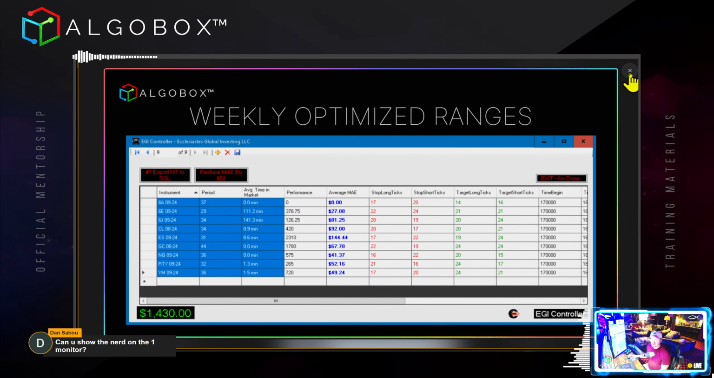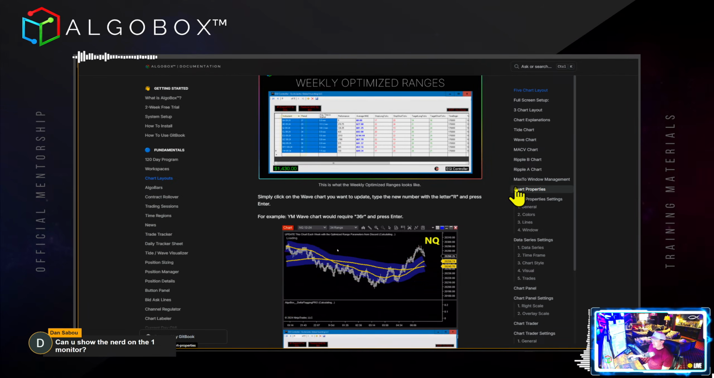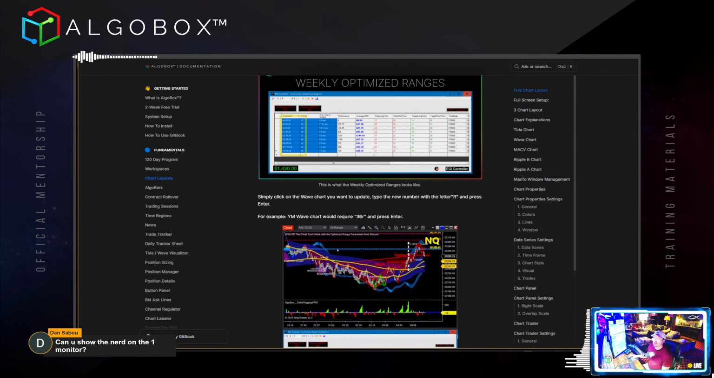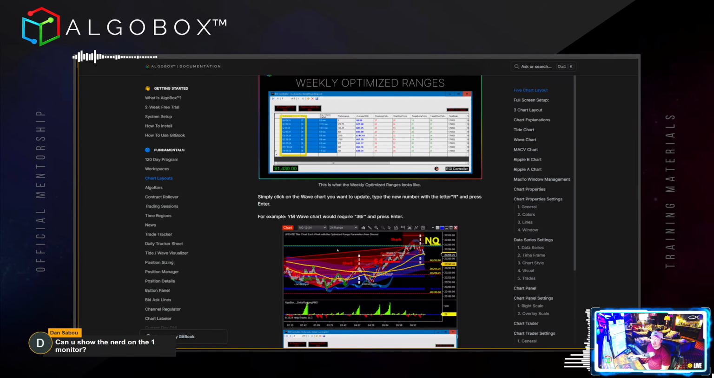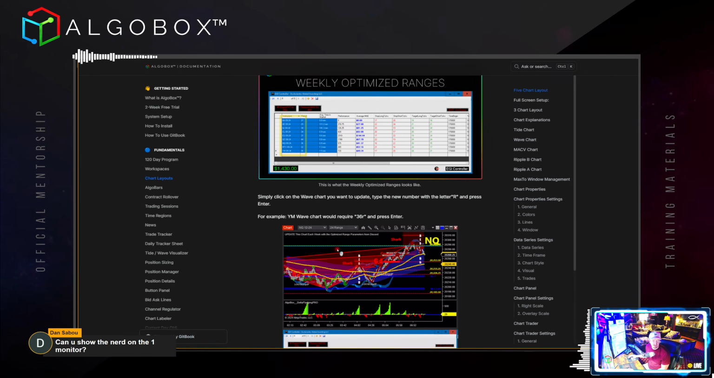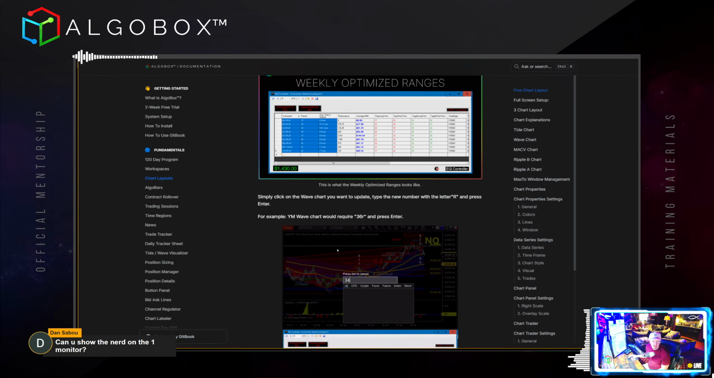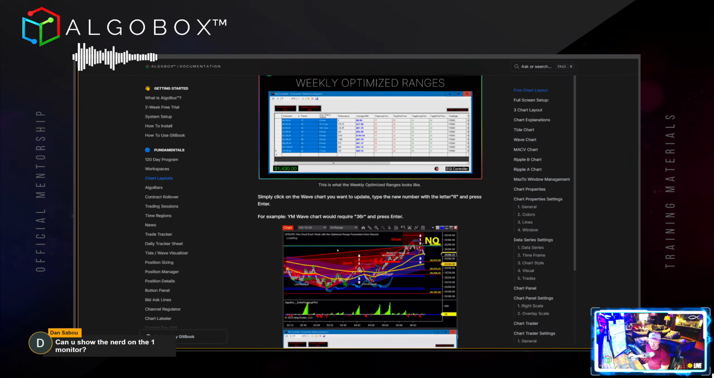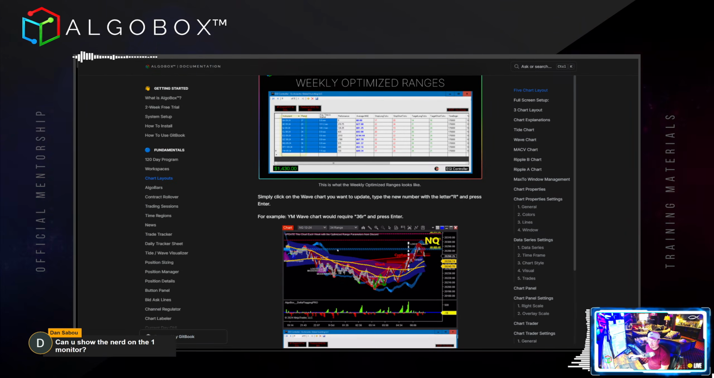Optimize ranges, back to that. Any questions around how to do that? I'm going to give an example right now. Let's come up here to the top left, where I've got my charts laid out locally. Let me connect my data feed and we'll pull up some live charts.